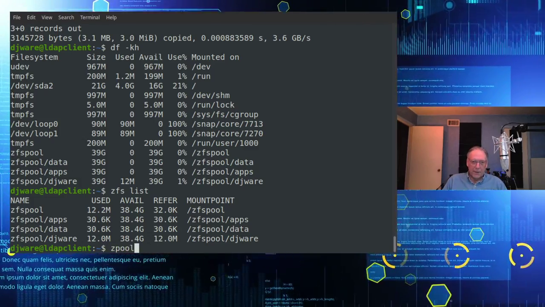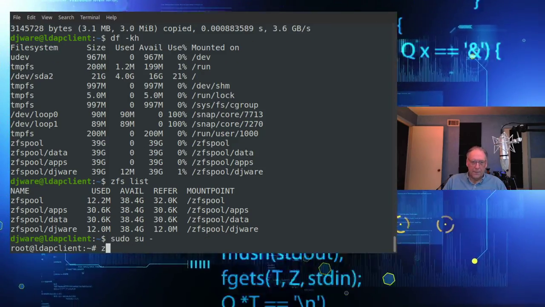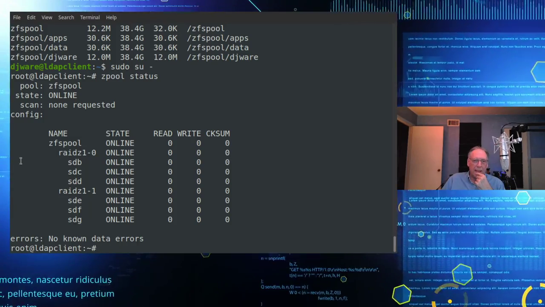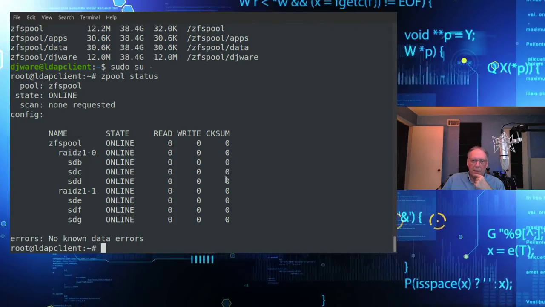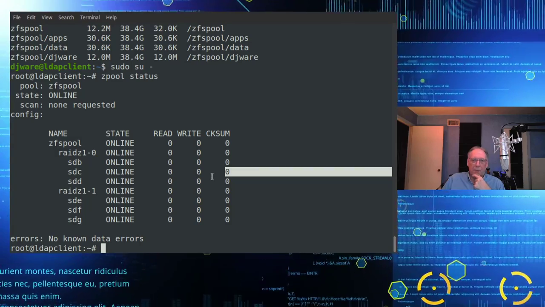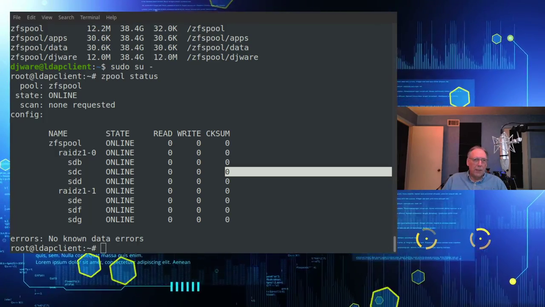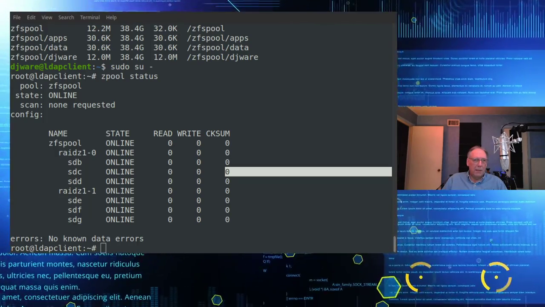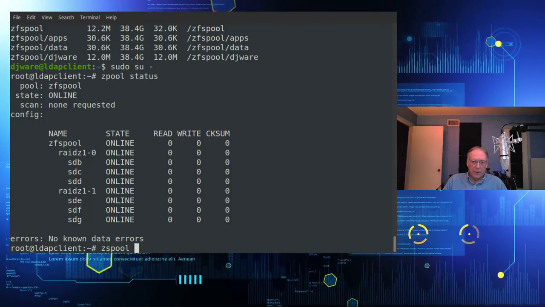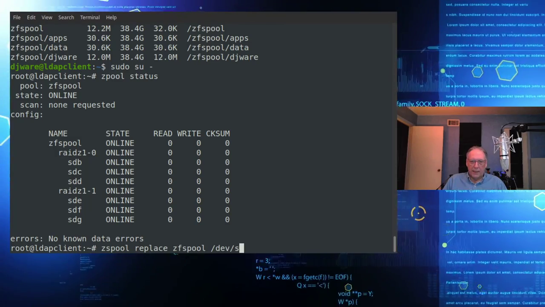So let's go back into this again. Now let's talk about some real world examples here. Let's say that I start seeing a whole bunch of checksum errors on this particular drive right here, SDC, and I'm getting worried that drive is maybe fixing, as we say in Texas, to fail. So what I'm going to want to do with that drive is replace it. To do that, I can do a zpool replace, the ZFS pool, and then I put in the device SDC.